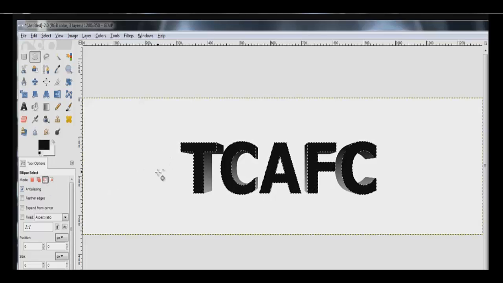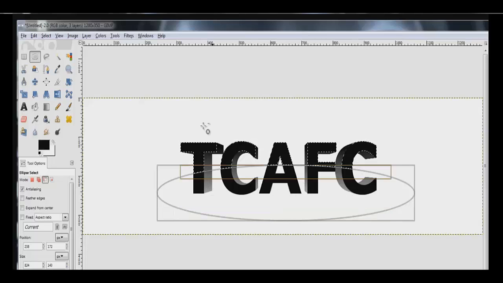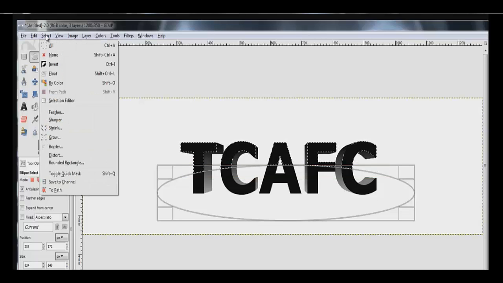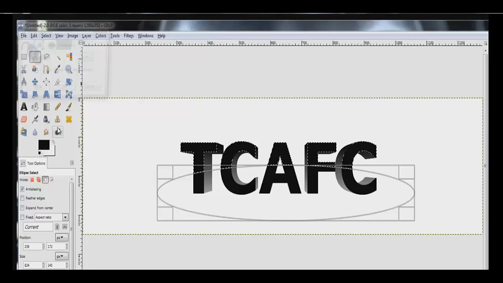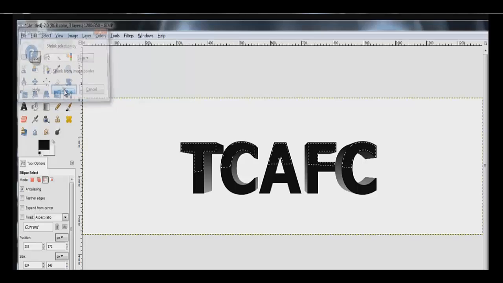Now go over to our layer, left click and hold, and we're going to drag this tool over like this. We'll resize it, so you can see it only selects outside of the ellipse tool. So let's go up to the select and shrink. Set the pixels to 2. Okay. And now you can see we've selected just the top area of the letters.